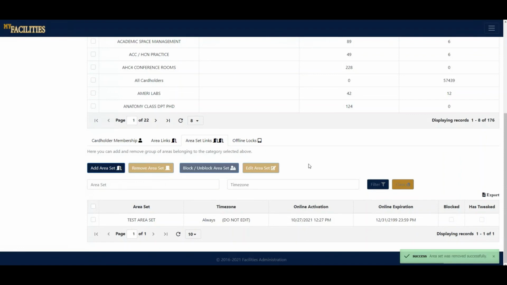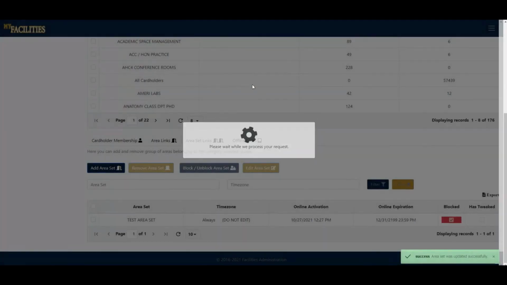To block or unblock an area set, you simply click on the area set or multiple area sets and click on Block or Unblock Area Set.